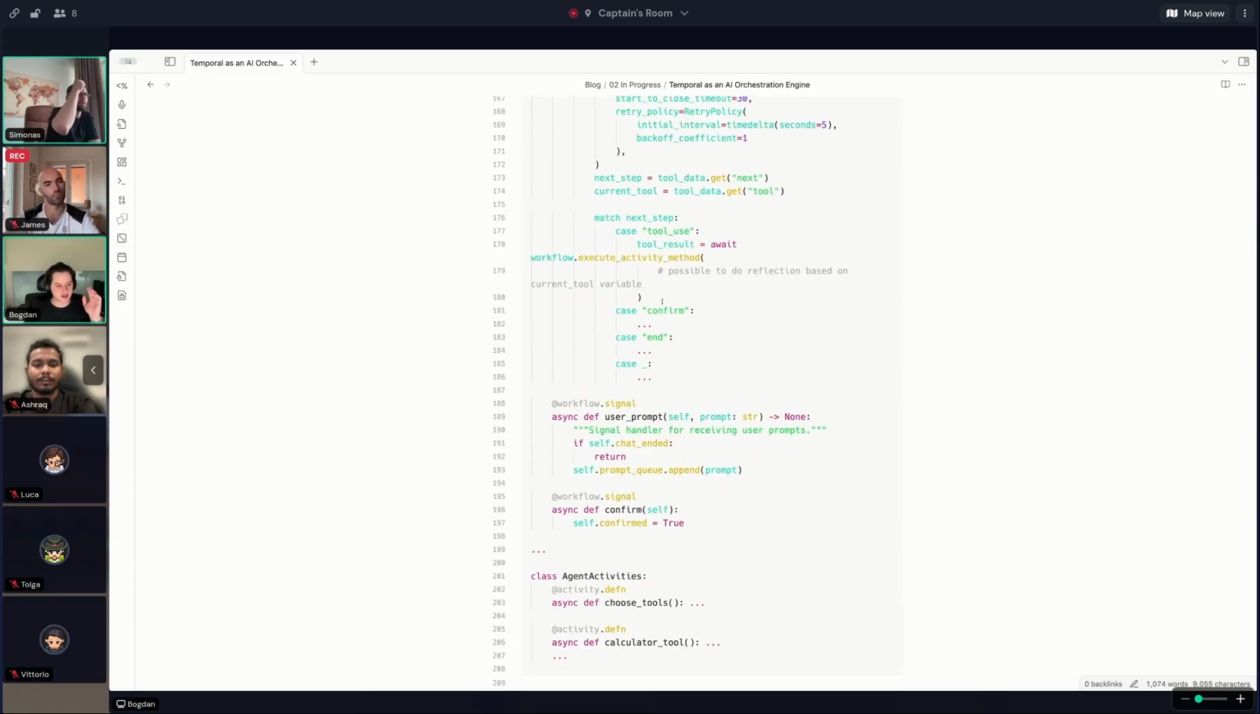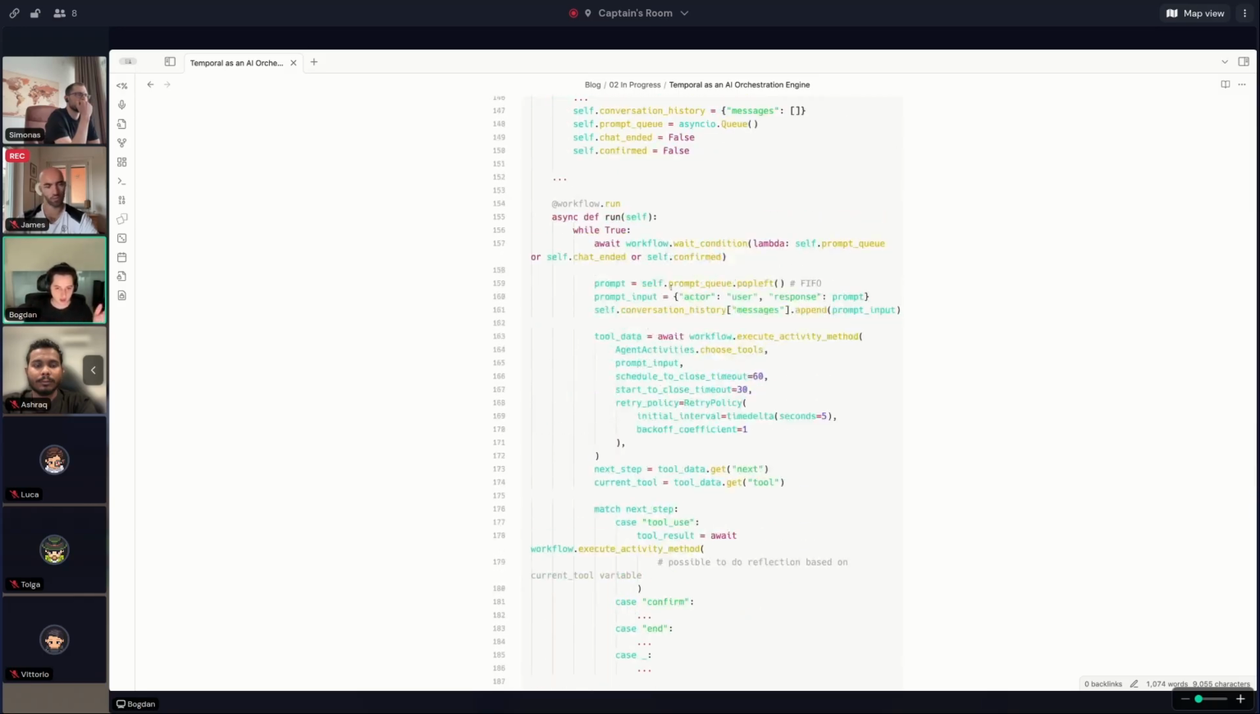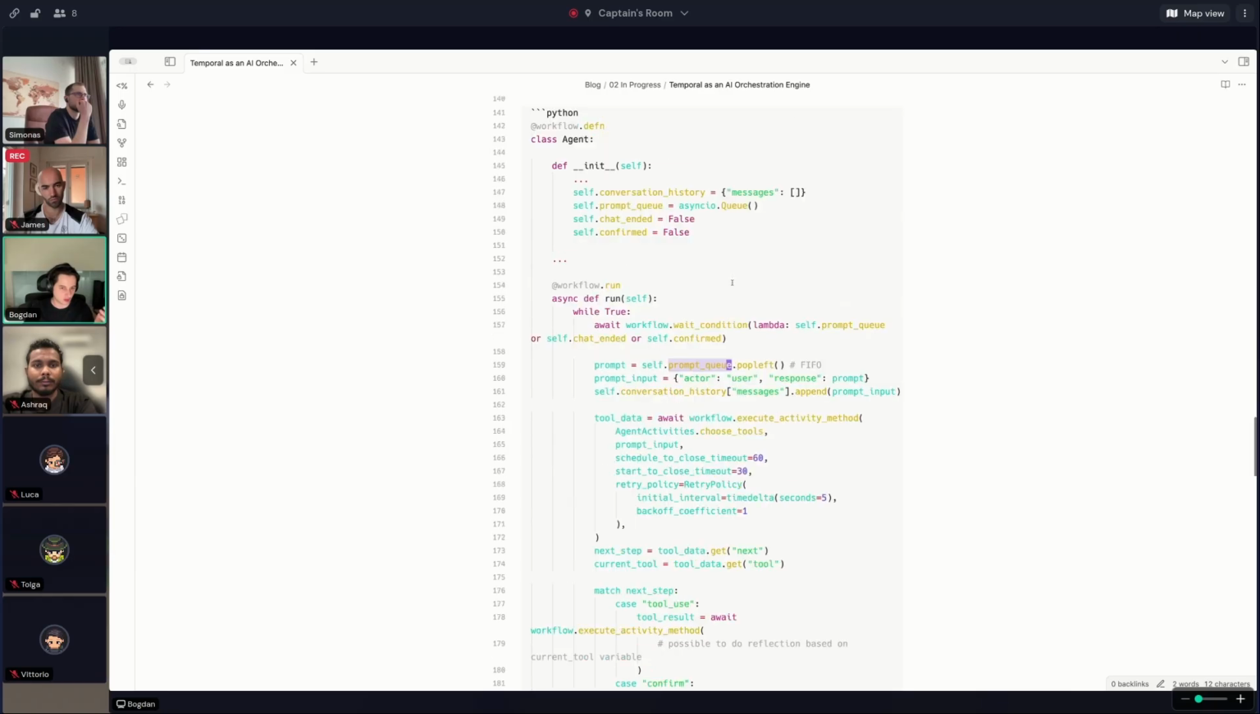What do you do with those? That's a nice part about it: you can decouple these signals from the workflow. You can just write Python. This prompt queue here is just an actual asyncio queue.